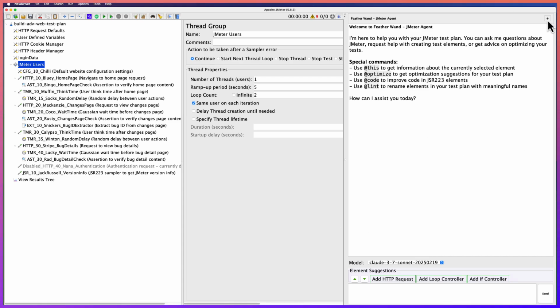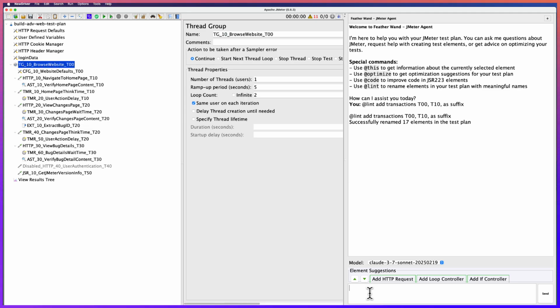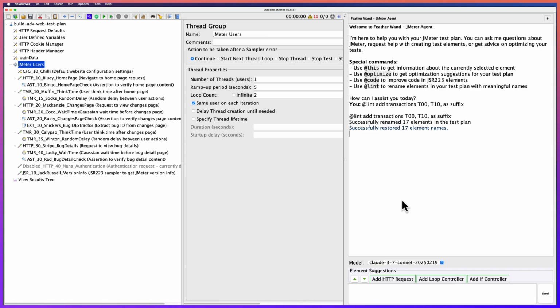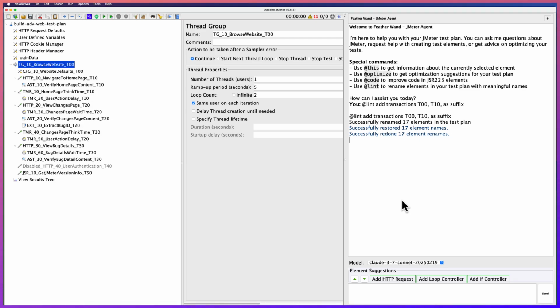Now let me create a new conversation, select this again, and add transactions T00, T10 as suffix. See, now it worked this time. Again, if you don't want to use this, you can just press Command Z by selecting the outside, and it will revert the rename. If you want to redo, press Command Shift Z, and it will go to the previous state. This is how you can make use of lint to rename using AI-powered suggestions.